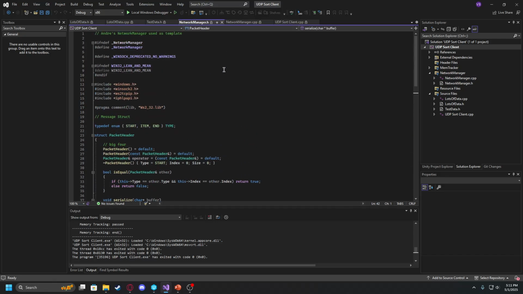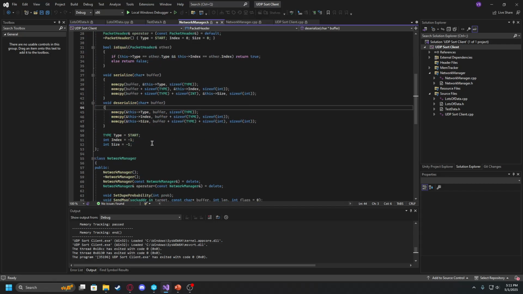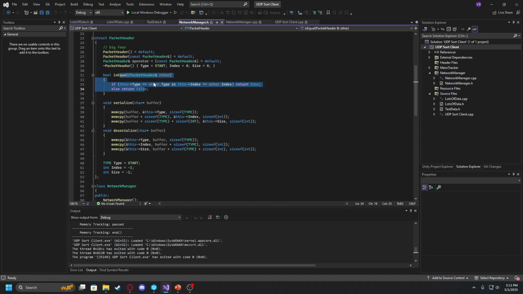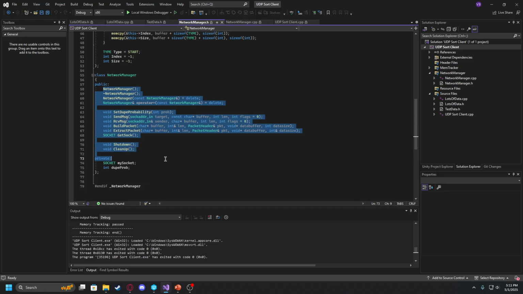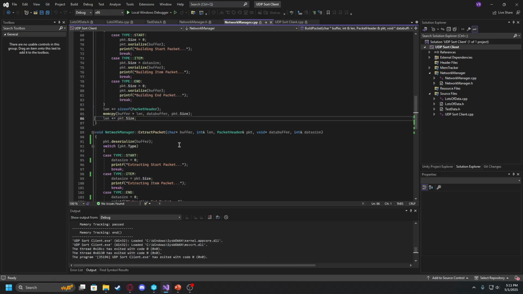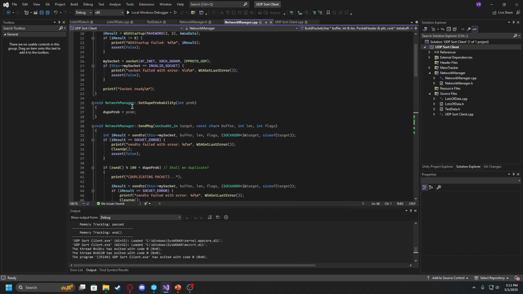I've gotten around to making a network manager here on both ends, with the usual type and the struct that I had before, but restructured now to be a packet header with serialization and deserialization, and a function to check if it's equal. And then of course the network manager itself, with a bunch of different functions for duplication probability and sending messages and whatnot. So duplication probability is easy enough.